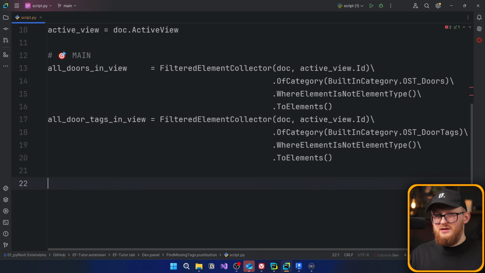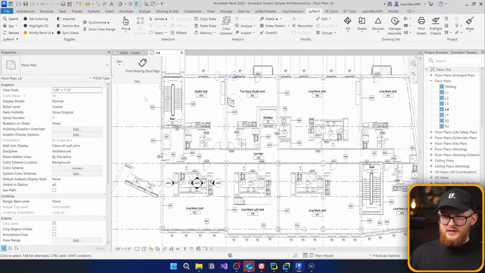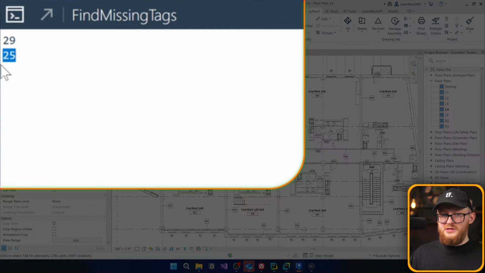We can also test it, and for beginners, it's really good to always print and see if you're getting the right elements. So let's do that. We're gonna print. I'm gonna write the length of the list, because this is a list of elements, and we can write how many elements did we get. Now let's come here, click on find missing door, and you can see we're getting 29 doors and 25 tags.